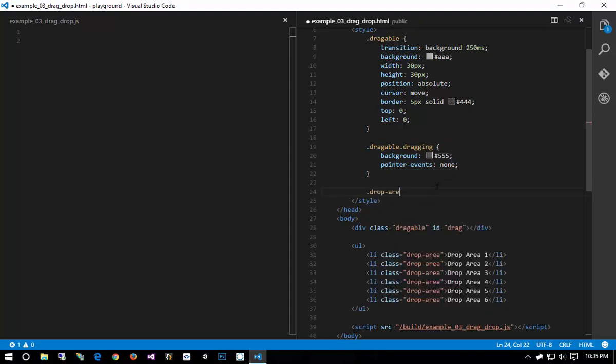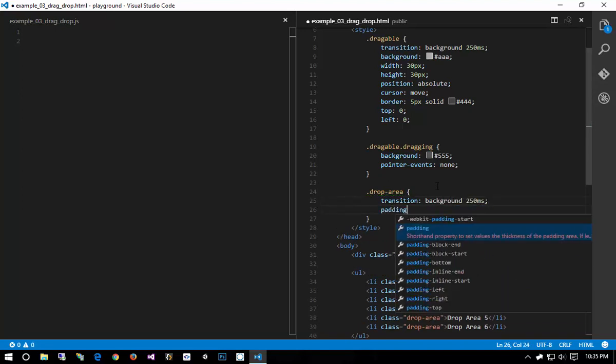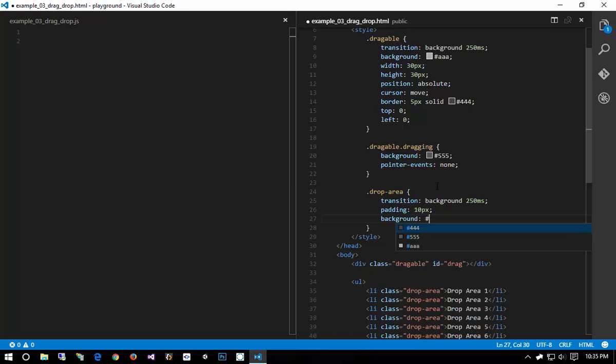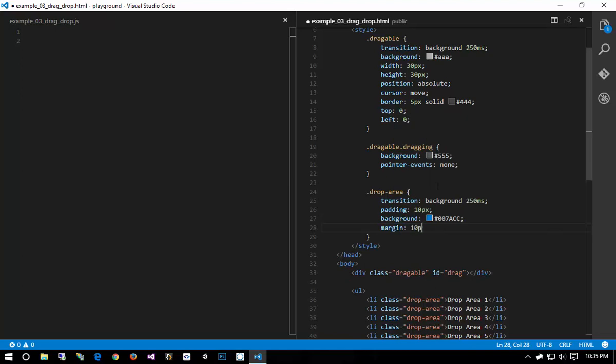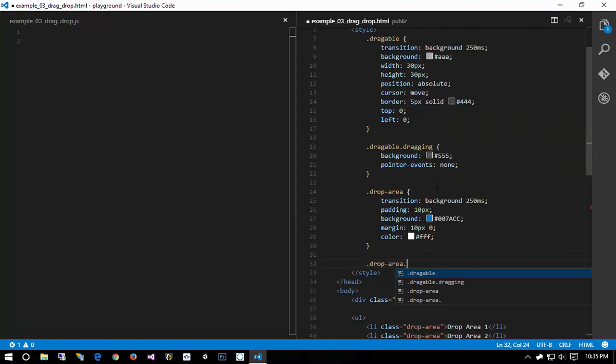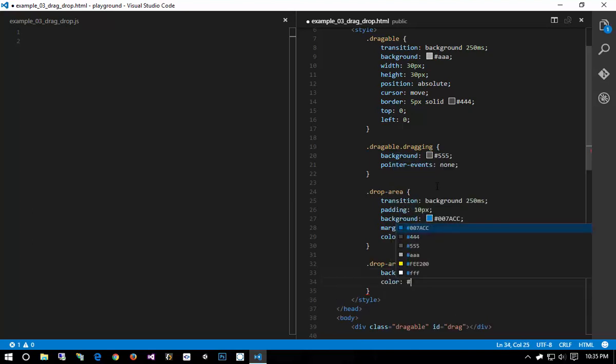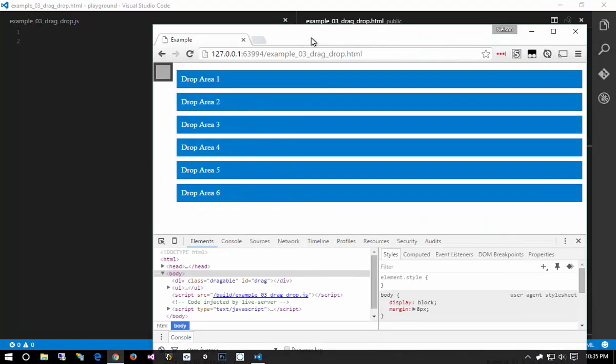Then I'm going to do drop area. For the drop area, we'll also do a transition of background 250 milliseconds, a padding of 10 px, a background of my favorite blue color, and if you've seen any of my other courses, you'll know that this is my favorite blue color, and then a margin of 10 px 0 and a color of FFF. And then we also want drop area dot dropped, and drop area dropped will have a background of a nice yellow. So that's FEE200 and a color of black. So now if we come over here into our page, we'll see that our stuff is indeed styled. But obviously it doesn't do anything yet. And it doesn't do anything because we haven't written any JavaScript to do anything with. So let's fix that.